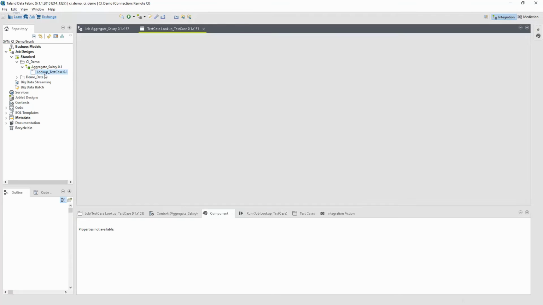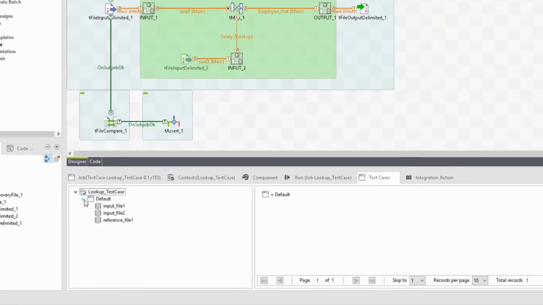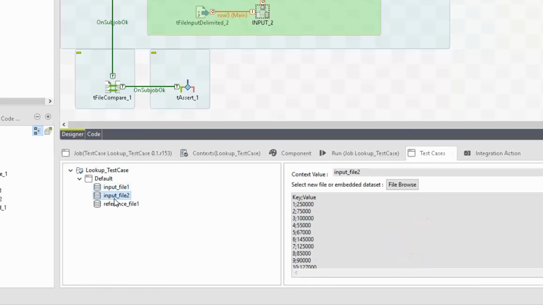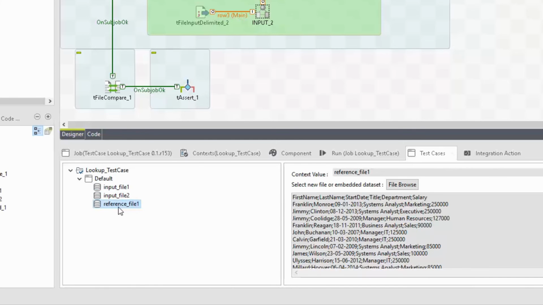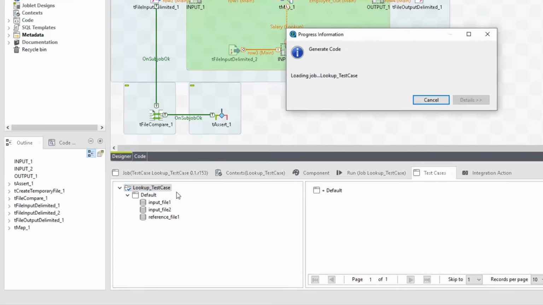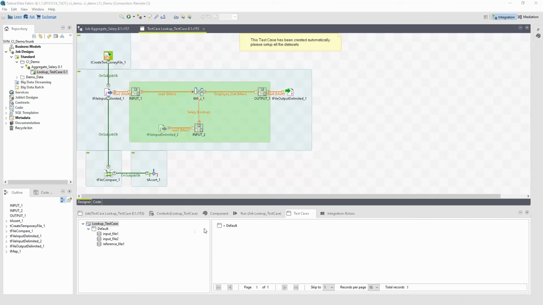With the test case open in the design window, I can navigate to the test case view where I specify the input file, which is my source file, my second input file, the salary lookup file, and my reference data file, my expected result of the enrichment. To run my test, I simply click the job in the tree and select Run Test Case. It may take a few moments. And the results will show up in the test case view, informing us of any errors that interfered with our test running successfully. But this one ran smoothly.